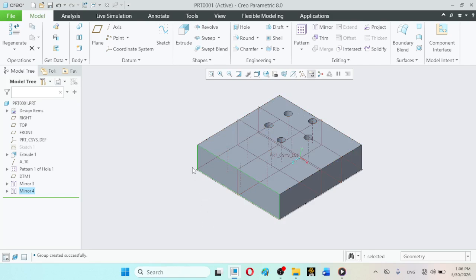So what I have concluded is that the mirror feature is not for the pattern command. Logically, the mirror feature is not applicable or not used for the pattern command. It is used for individual features.